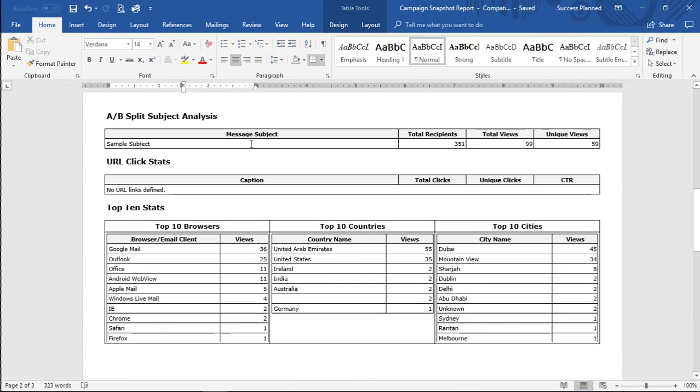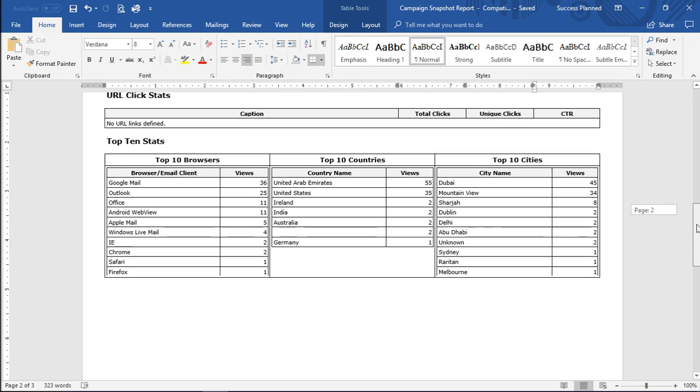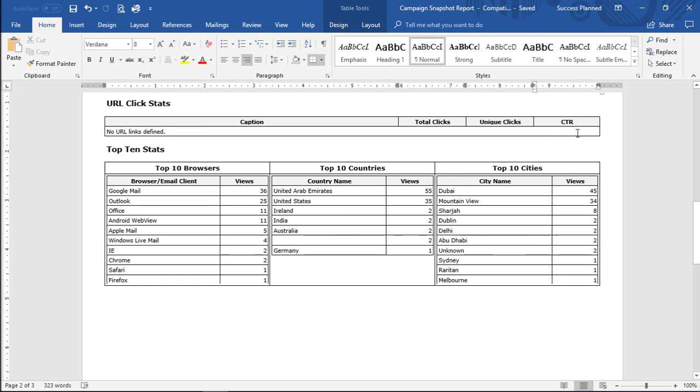As we discussed in one of the earlier videos, you can have multiple subject lines for a campaign. Since we have defined only one subject, you can see the subject of the message, again the total number of people to whom that particular subject was sent, how many times it has been seen, and how many people have seen it. So if you had multiple subjects, you would have seen multiple lines with the same kind of information for each subject line. We didn't define any URLs, so obviously you won't see this piece of information.